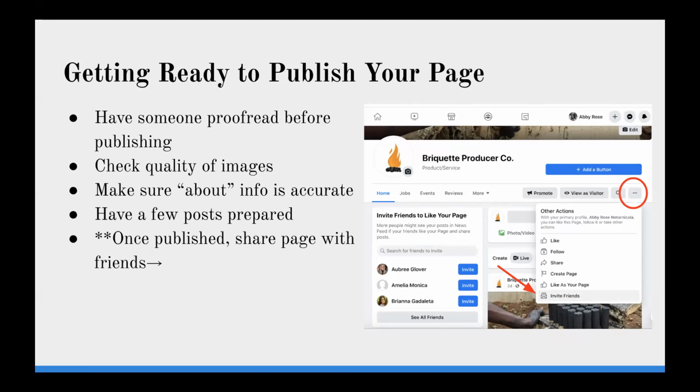And also, like you said, once your page is published, you can share it with friends so that it can start to get more exposure. And also we'll talk more in the next presentation about how to increase engagement and boost your posts so that you can really grow your business page.